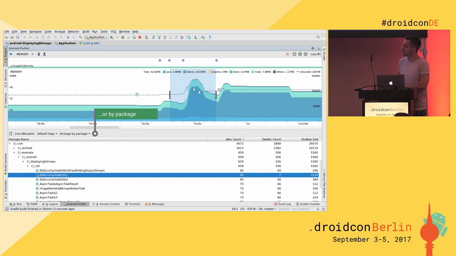And then there's one more way of looking into it. If you're only interested in objects that you actually create in your own code, you can arrange by package and then see which objects from your libraries, from your code, are actually being created. So that's pretty nice. By the way, like I said, this works on Android O devices and emulators. If you're running on a lower API device, you can still do that, but there will be a record button here, just like in the CPU profiler. And you will have to actually record the allocations. Minor inconvenience, but if you can, just use O devices.